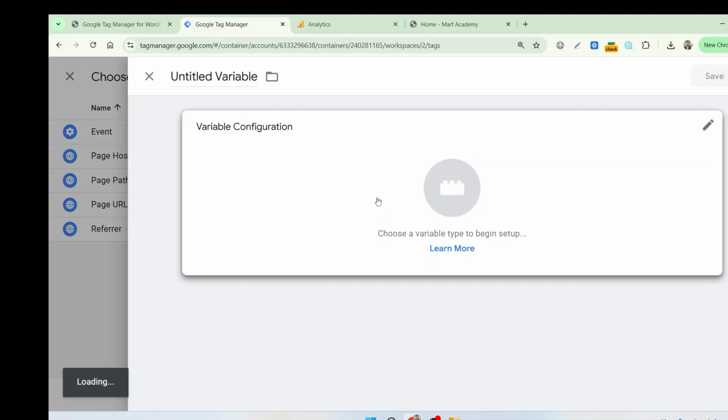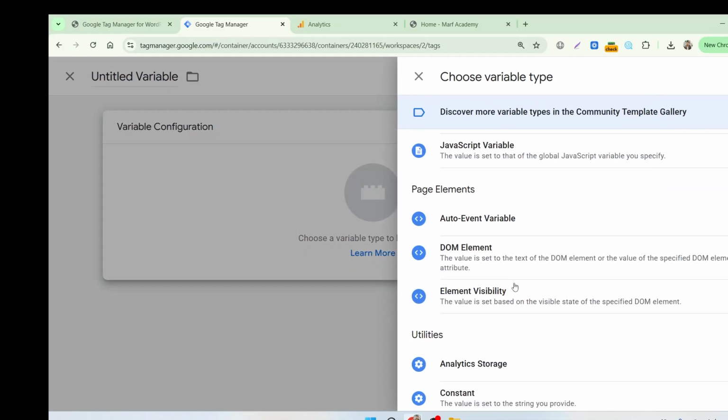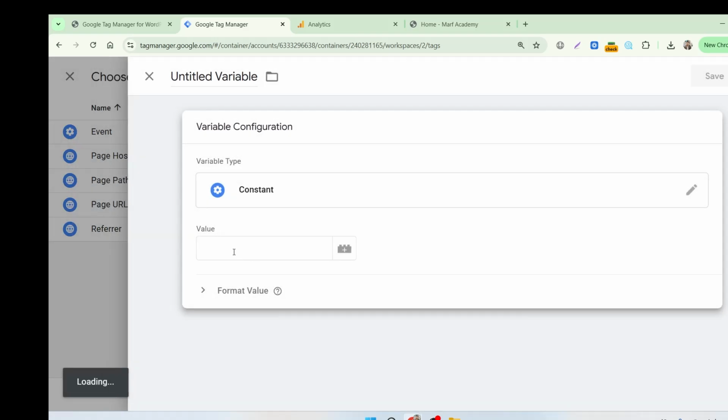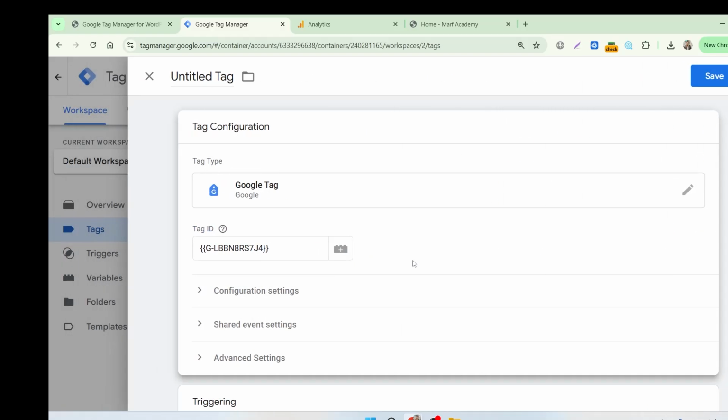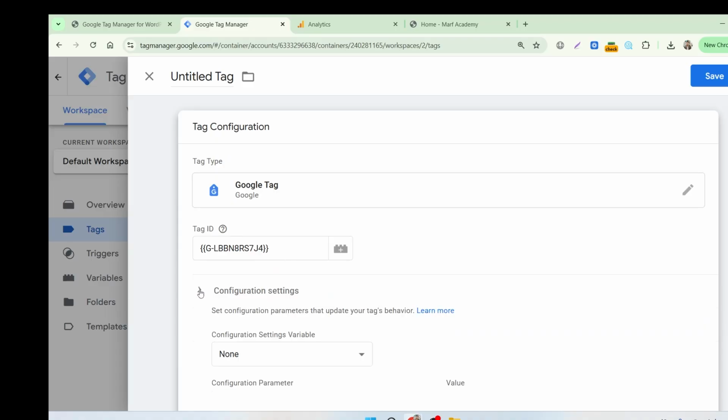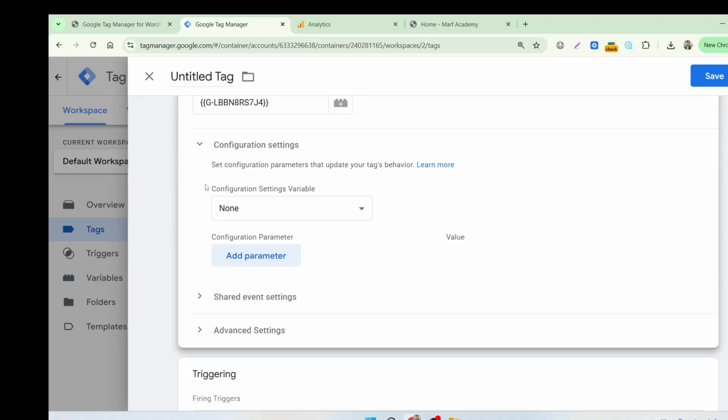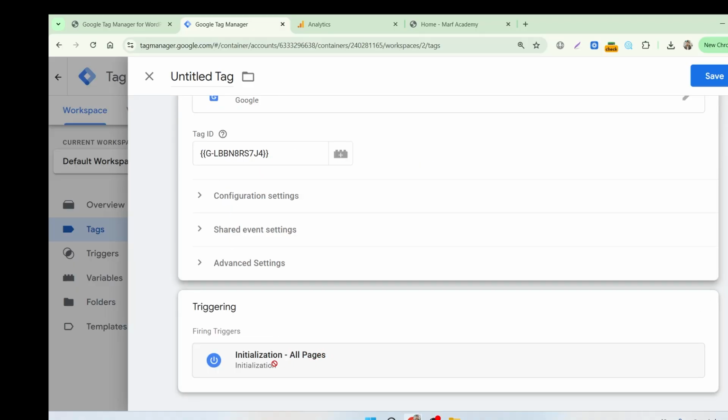So I will create a variable. So variable name will be constant, and I will put it here. I will rename it just the same name so I can understand easily. So the tag ID I have put, configuration setting, I will not make any more setting. I will just create one triggering that will be initialization on pages.